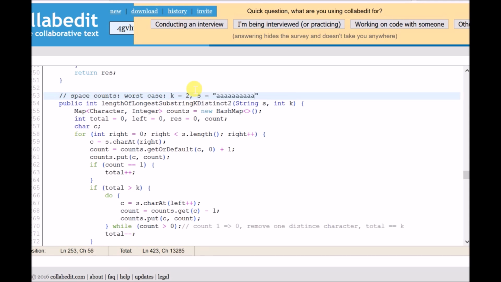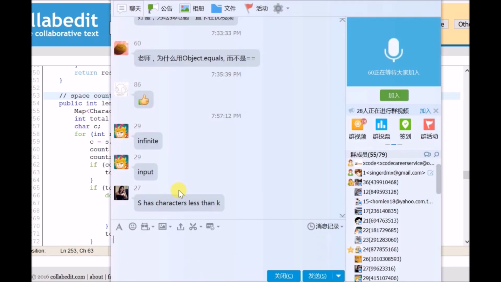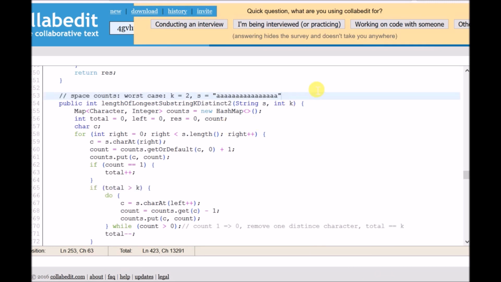Well, so you only have one, since basically student number 27 said S has characters less than K. So what's the space going to take? Actually here, the space is also, okay, maybe that's not a good example. Let's say the K is like 10.